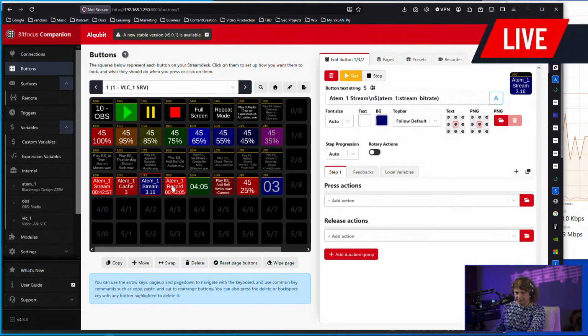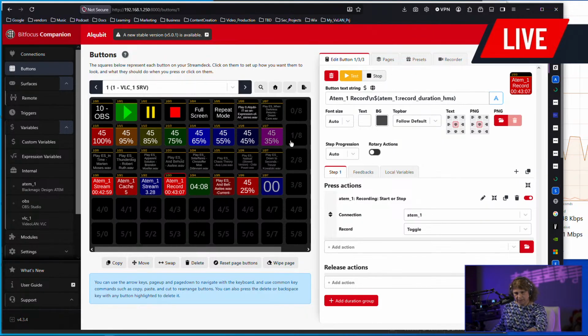Recording, I'm having this recording duration. Stream duration is here. The caching level that needs to be between 3 and 5. Remember, between 3 and 5, never higher. And this is for the start and stop of the recording. Is saying as well, I have extracted the record duration.